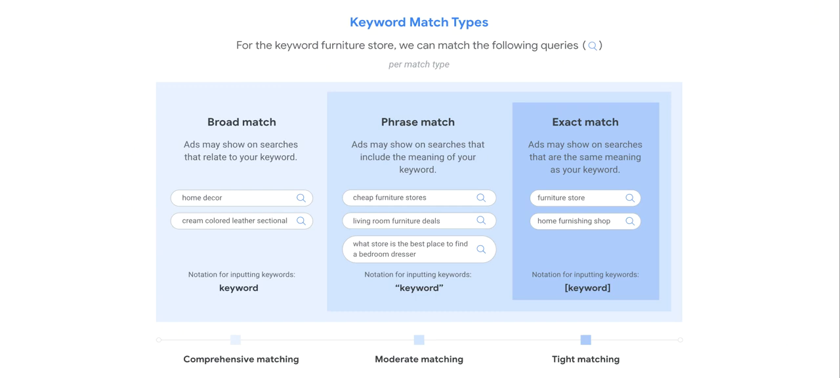So that's kind of why we like to avoid broad match, because it really does show your ad for a lot of irrelevant searches if you're not careful.